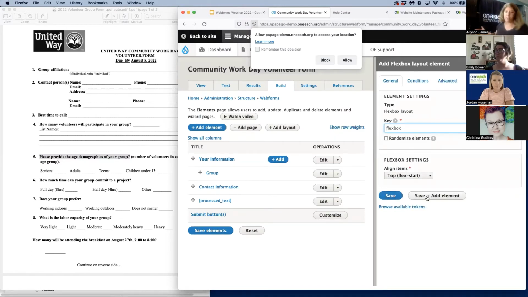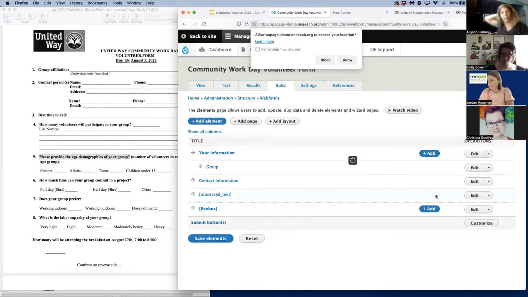And I don't have to do anything. I'm just simply adding it. Sometimes I'll title what it is, but I really don't need to. Nobody's going to see it. It's a function. It's not anything that lays on the page. It's a function. So I'm saving and adding what's underneath it.